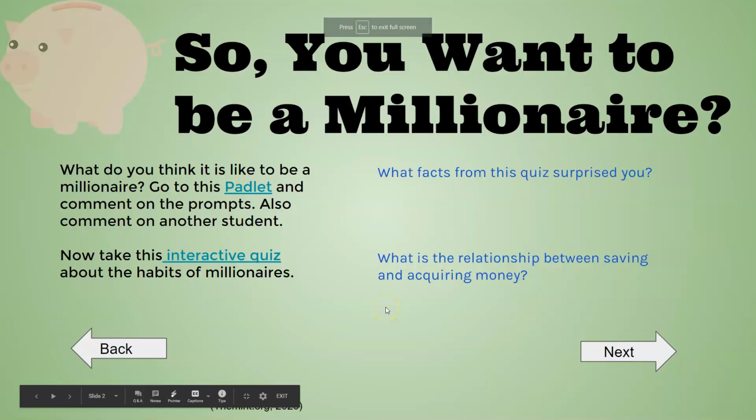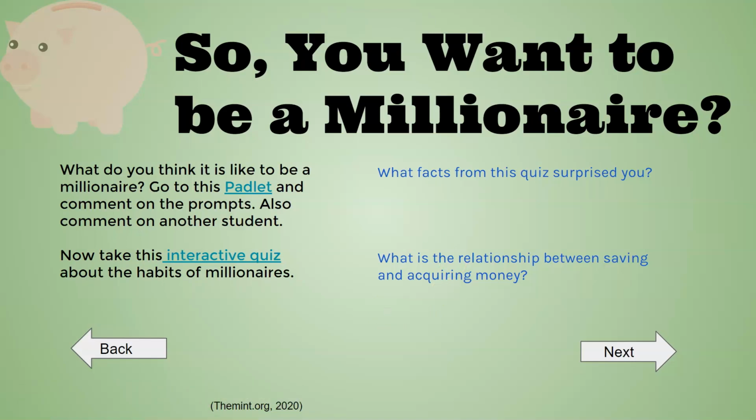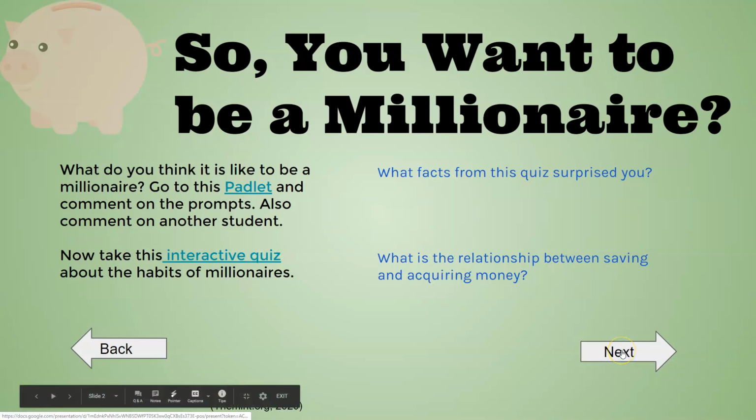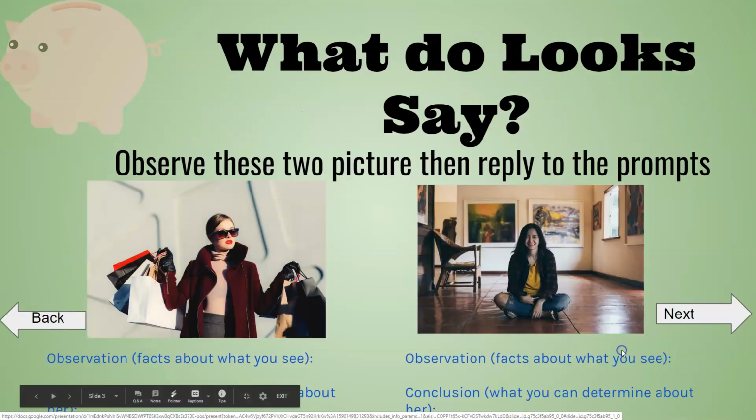Do you want to be a millionaire? What do you think it's like to be a millionaire? Go to our Padlet and record your thoughts. Make sure to comment on another student's input. Next, take the interactive quiz and answer the reflection questions right on the slide. When you are finished, click the next button. And so the students would then click the next button to go to the next slide.